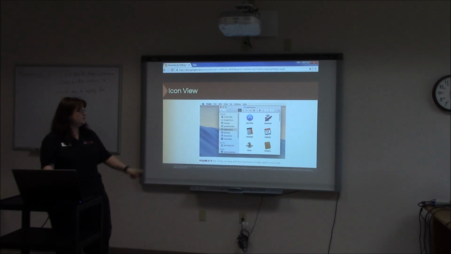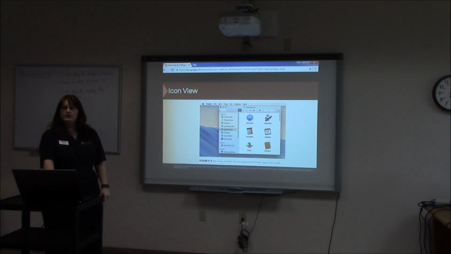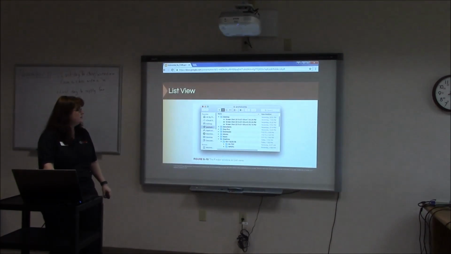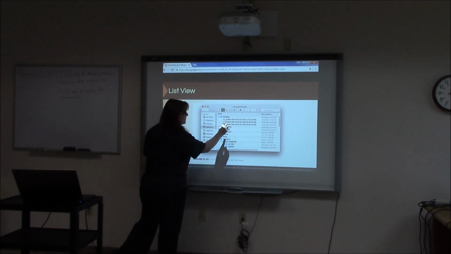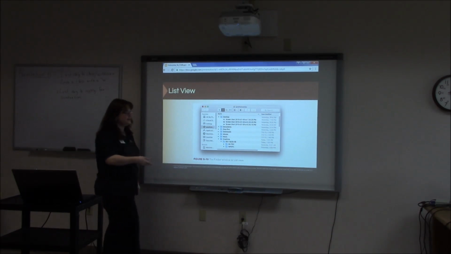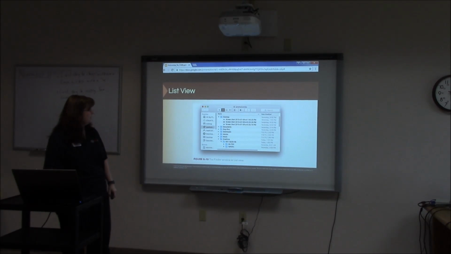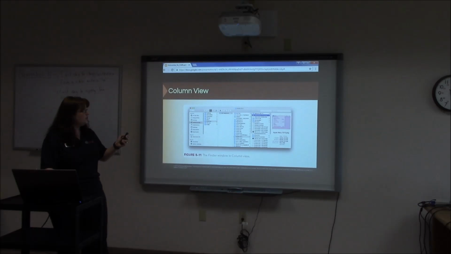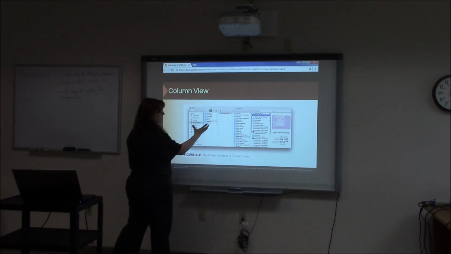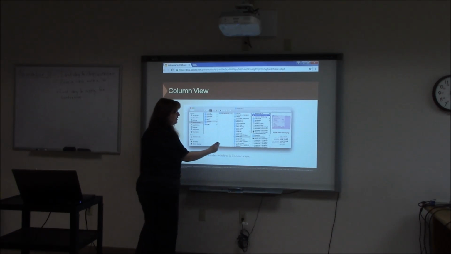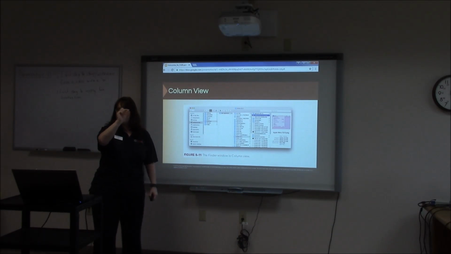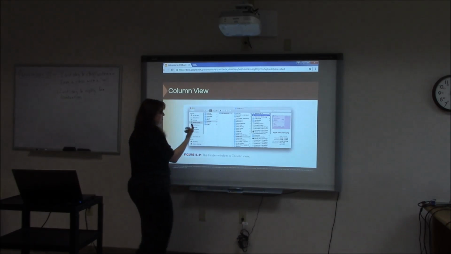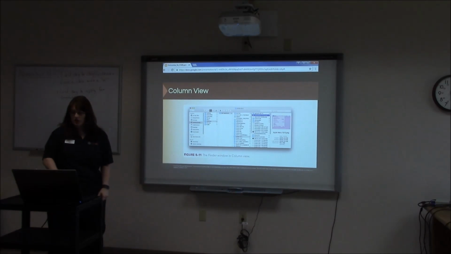Here's what icon view looks like, where you get a really big, pretty icon of the app. Here's list view, where you can see very detailed information about the name and when it was modified, the type of file, and a teeny tiny little preview there of the file. In column view, the more you click through, it expands the window further so that you don't have really breadcrumbs at the top, but you can see exactly where you've been to get to those different places, which is kind of neat. That's what column view looks like.